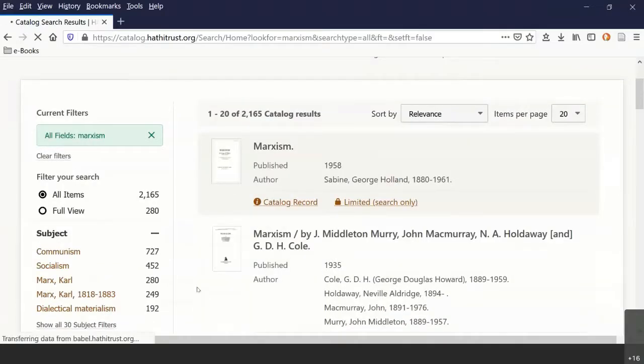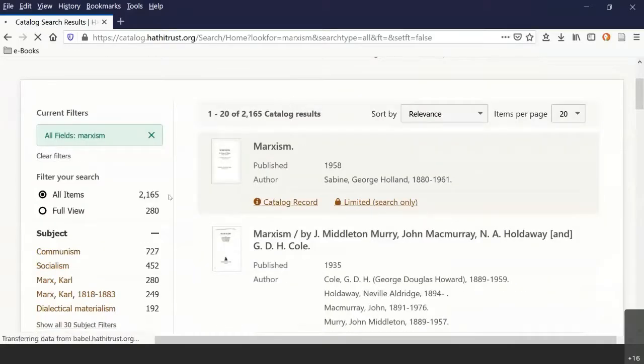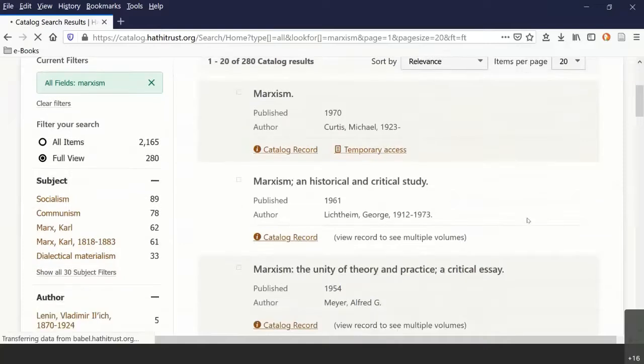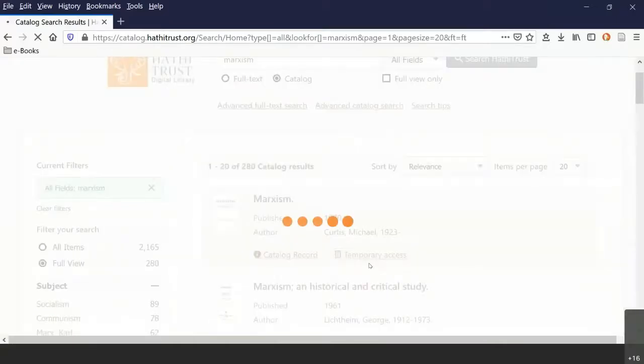Okay, it found 2,165 results in the catalog. Of all of those, only 280 are available as a full view, as opposed to a limited view or search inside. So I'm going to click on full view to see those 280 results. And the first one here, up on the top, there's a catalog record, which would ordinarily be all we'd have access to. But right now we have temporary access to this title. So I'm going to click here on temporary access.